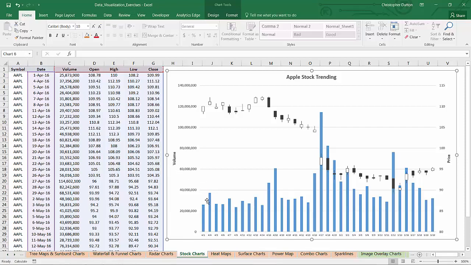So volume, represented by columns, shows the trading volume on any given day. On top of that, you've got this almost like a box and whisker style visualization happening, and this shows you a number of different data points. Just like a box and whisker, those vertical lines extend from the minimum and maximum prices for that given day. What the box shows you is the difference between the open and close price.